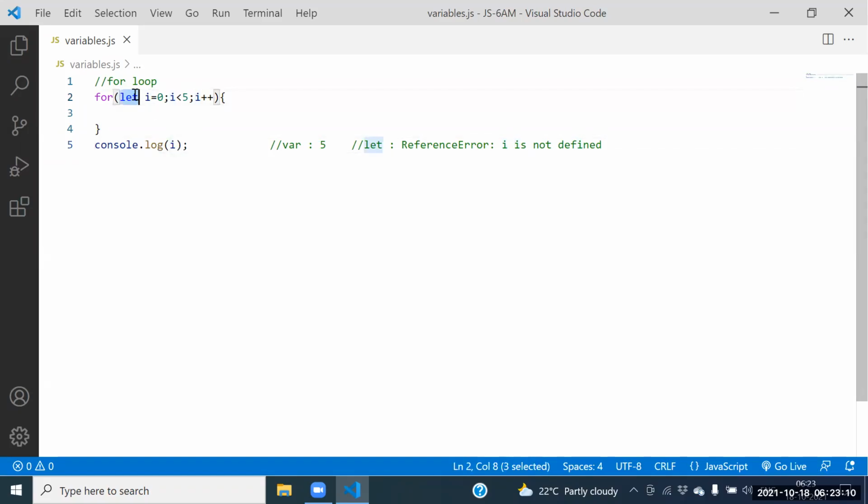If I use the var keyword, what is the answer? If I use the let keyword, what is the answer? Error. Avinash, who is correct? Let is correct here. Var is not correct here. Let is correct here. Fine.